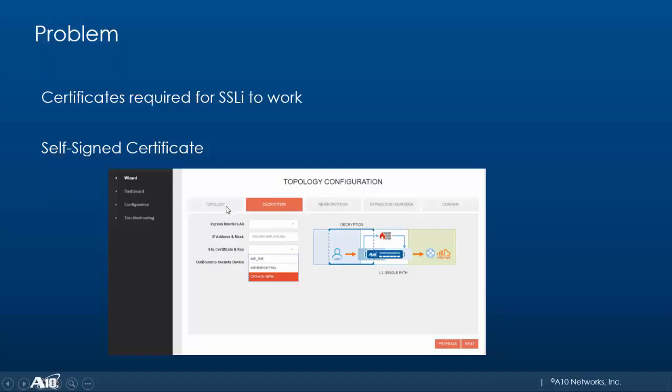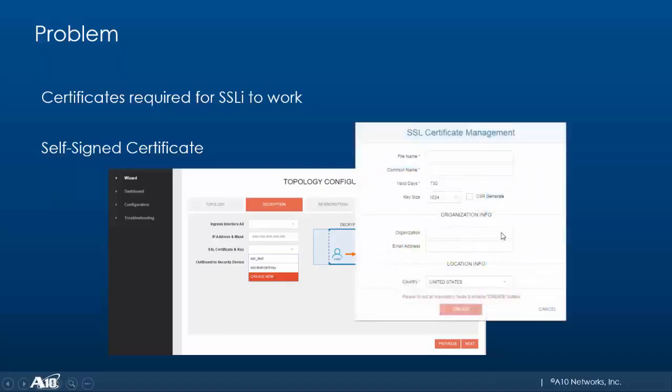When we're in the wizard and we're in the decryption section, we can click on the drop-down menu at SSLi Certificate and Key and click on the Create New option. Once we click on that, we are presented with this pop-up where we can enter information in the fields and click on Create.